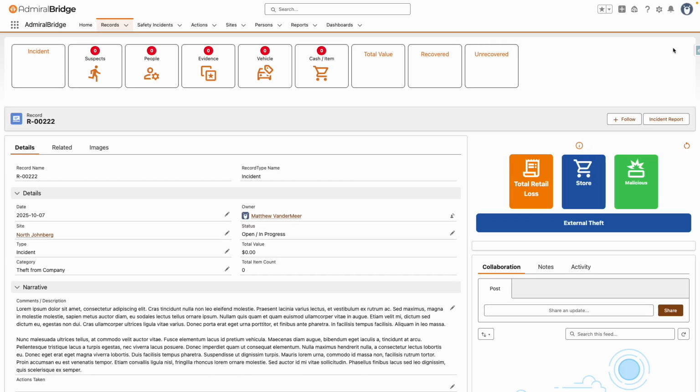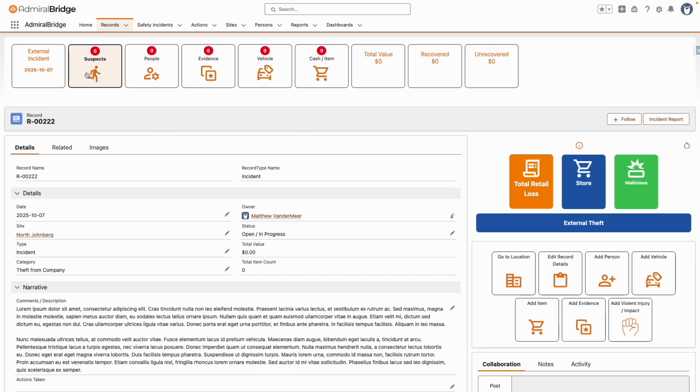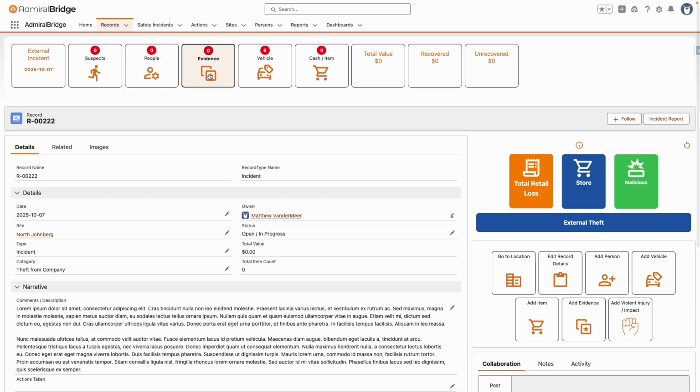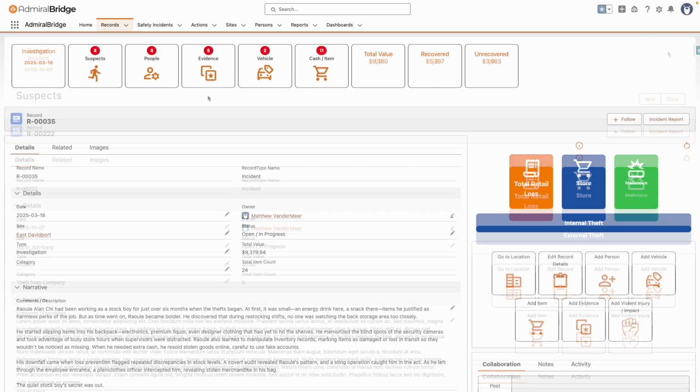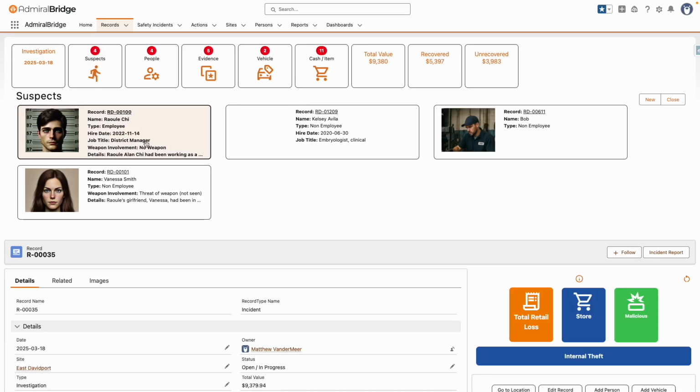You will now see the record summary page. At the top, you will see icons representing related record types, along with red notification counts for completed entries. To add new records, click the appropriate icon. After records exist, select the top icon to view them. Suspects and vehicles appear as cards with image thumbnails. Click a card to edit.